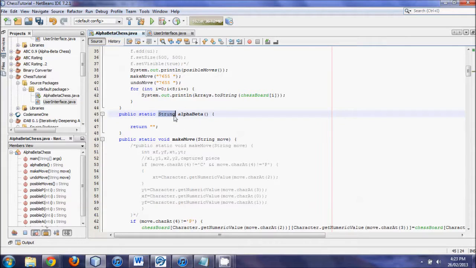So that is why I have string. It returns not only a score, which could be represented by an integer, but it is also representing a move. And so actually what I do is I put them together. When I return things, I return the move and the score after it. So the first 5 characters represent the move, and after that it represents the score.